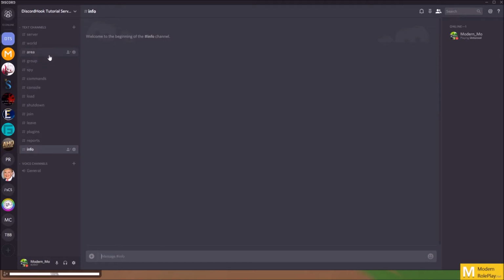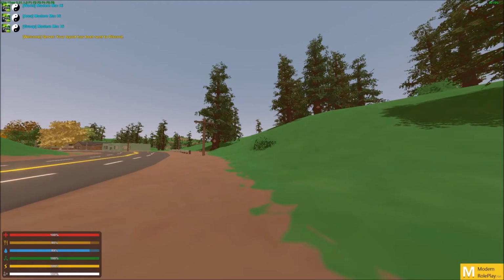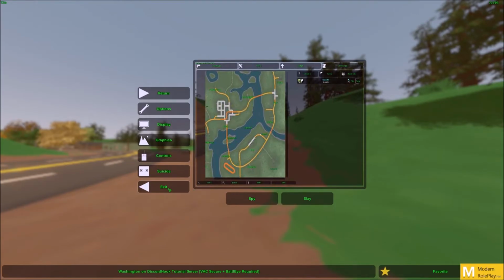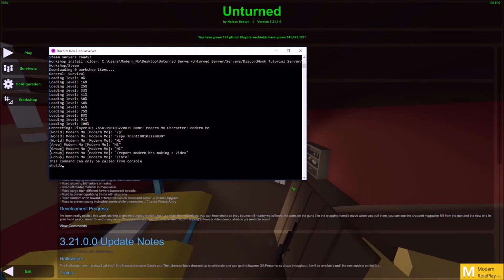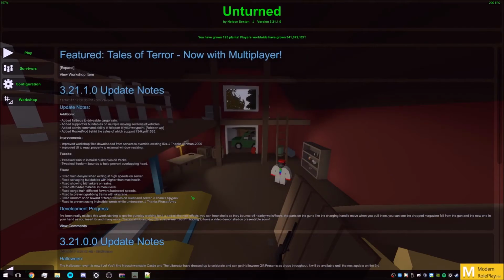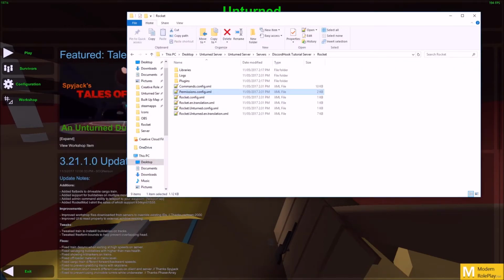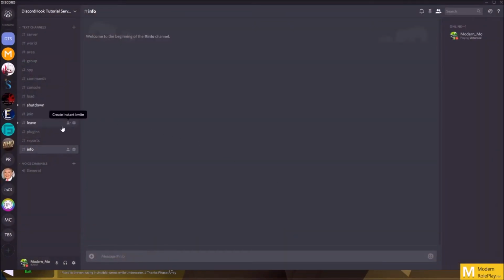Next up is we're going to be shutting down the server and leaving. So first of all, we're going to leave the server just to display that. And then we're going to shut down the server. You can do /shutdown in game too. So now that the server has been shut down, we're going to open up our Discord again. Player has left the server with their group as Modern Roleplay Police Force. The server has been shut down.